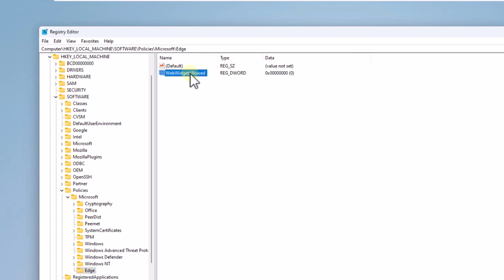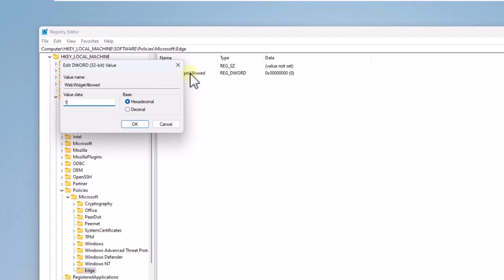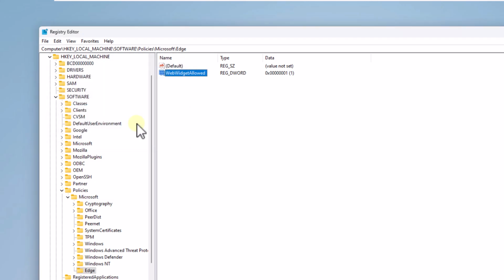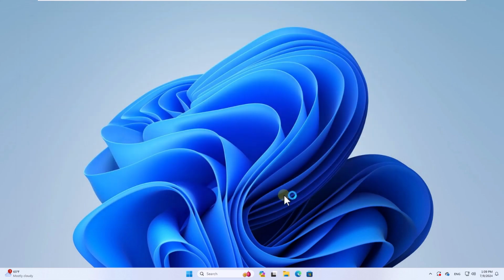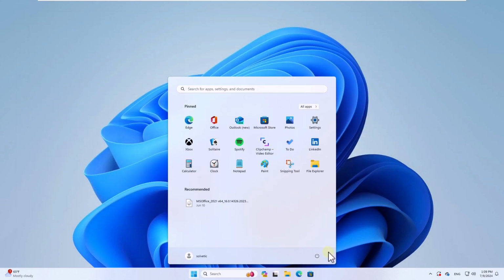You will double-click on this value and in Value Information set the number 1. Apply the change. To complete the process, you must restart the operating system.